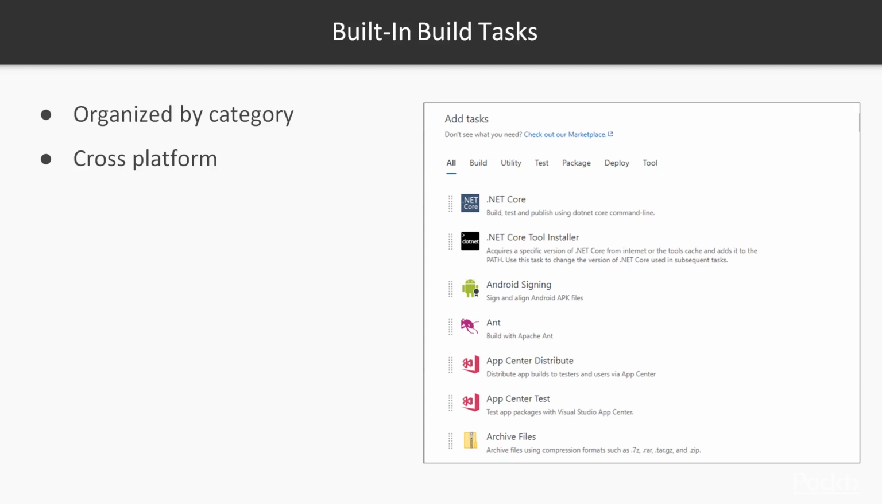Okay, they're organized by category. So you'll see in the image here, they're organized by build, utility, test, package, deploy, and tool. And you'll find a host of different items in there that are going to relate to your particular build. They're also cross-platform, so as you can tell, we can use Android, as you can see on the screen here, and we can do iOS, so we can do Xcode, Xamarin, we got Ant, Gradle, Make, Gulp. There's just various different options available, as well as your .NET options.